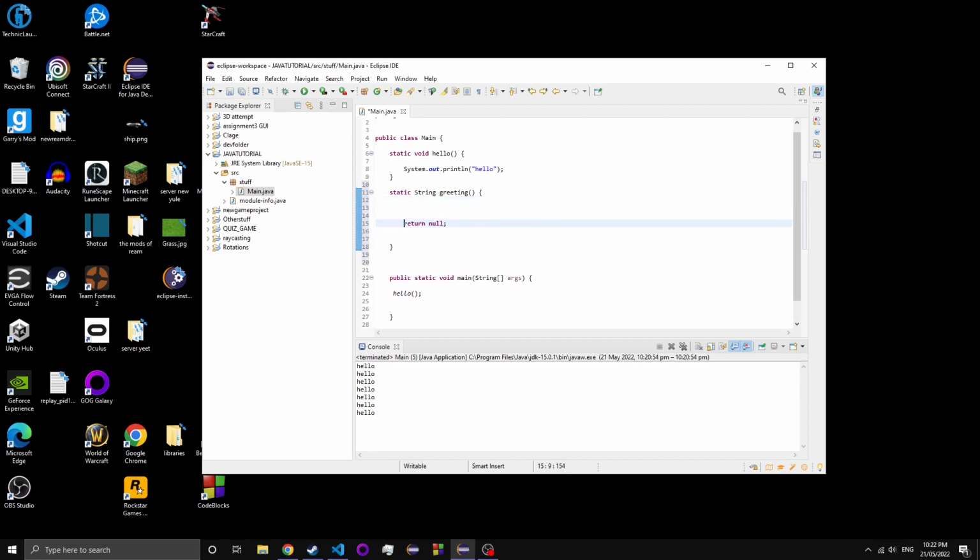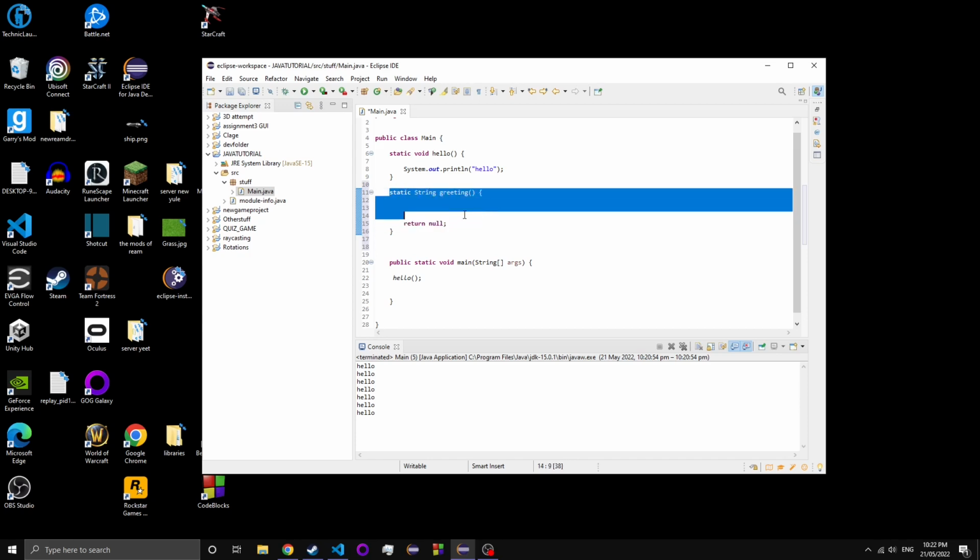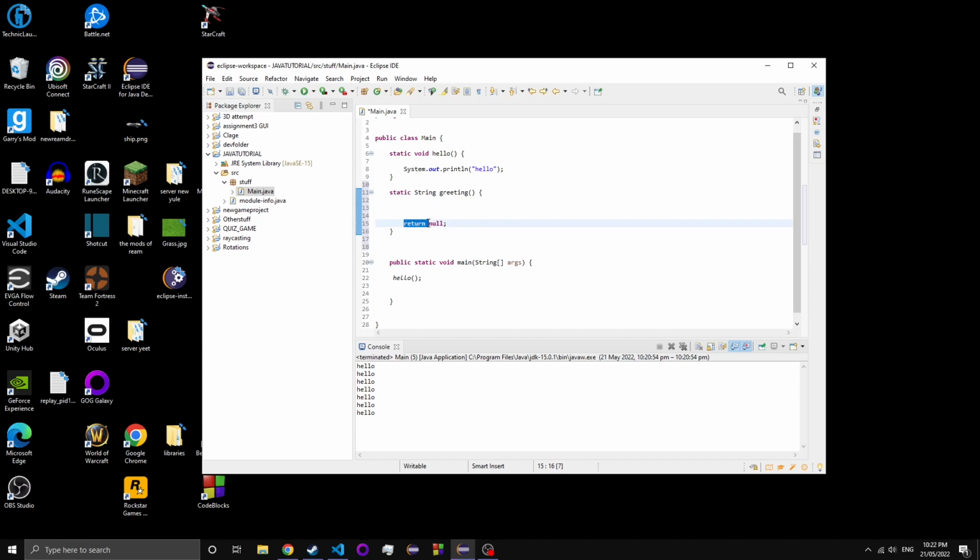Now, what is a return statement? What does return do? Essentially, if you really think about it, the result of this method, the result of the calculations or whatever takes place in this method is returned, right? And because of that, you could treat this method, so every time you call it, like we did with hello, as if it's a variable.